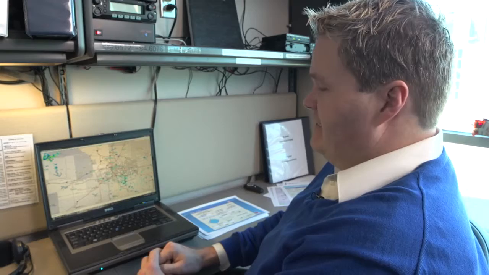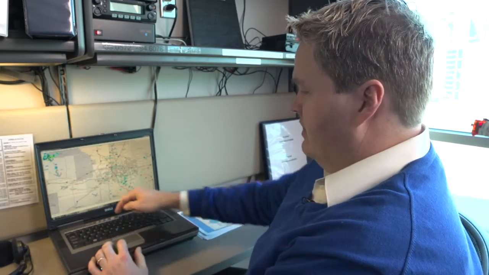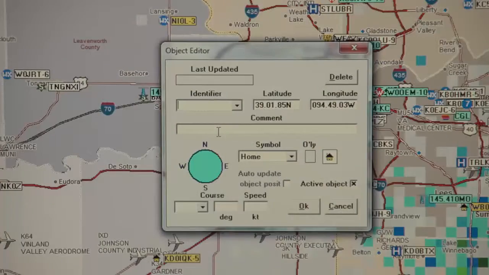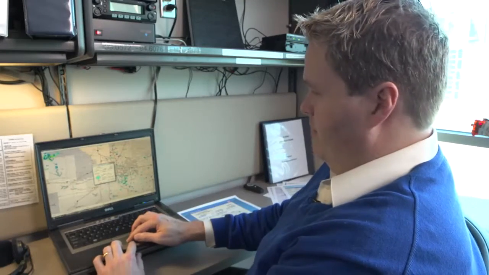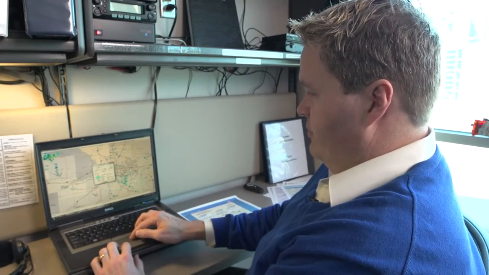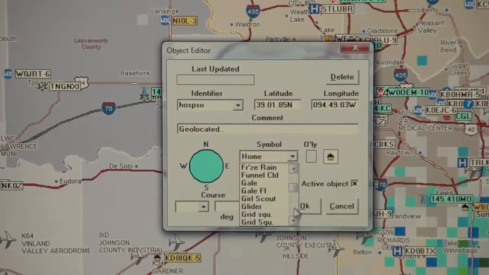In order to add an asset to the map, all you have to do is click on the map and hit F5. You can then name the asset and put a comment about it. You can also change the symbol. So we can track vehicles, people, water trucks, what have you.